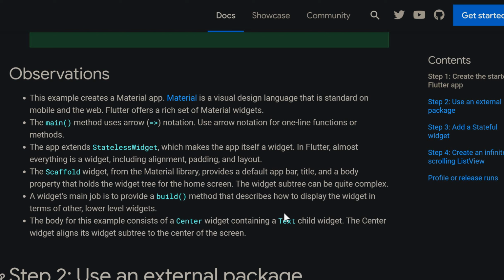The widget subtree can be quite complex. The widget subtree is made up of other widgets calling widgets. The widget's main job is to provide a build method that describes how to display the widget in terms of other lower level widgets, in terms of that build function having other widgets. The body of this example consists of a center widget containing a text child widget. The center widget aligns its widget subtree to the center of the screen. It aligns its child widgets to the center of the screen.